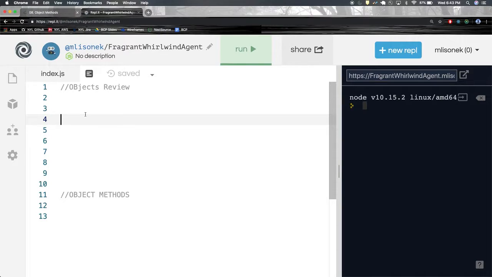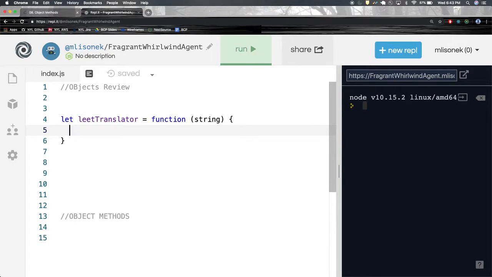So the first thing we should do is write a function called, what is it? Lead translator. It's going to be a function. It's going to take a string. Basically, the first thing we're going to do, let me read the question.